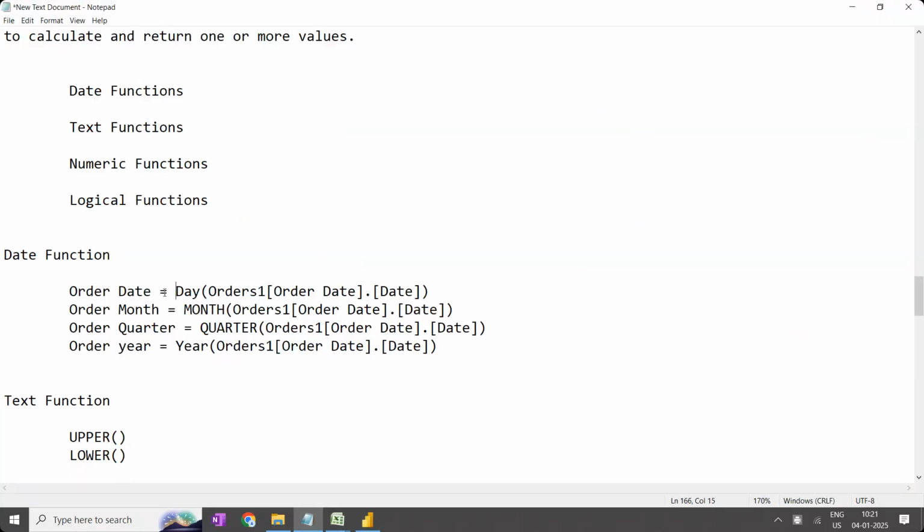If you have not written them, these are the functions. The first function name is day. The second one is month. The third one is quarter. And the fourth one is year. In these four functions, the common thing is that only the date is provided as the input. Function names are day, month, quarter, and year.